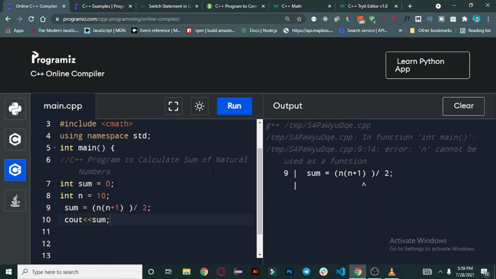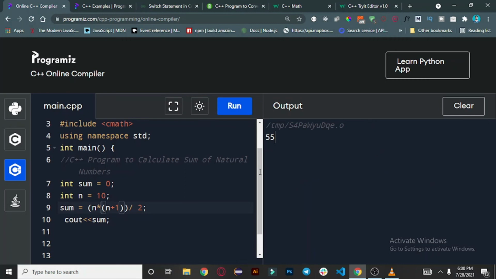Here you can see. Okay, what is it saying? n cannot be used as a function. No, this is not a function. n into n plus 1 divided. Now check it. What is it saying? Okay, I have to put multiplication here. n times n plus 1 divided by 2. This is the 55. If you don't believe, then do it this way.